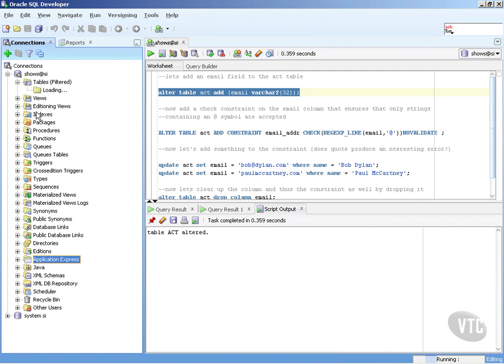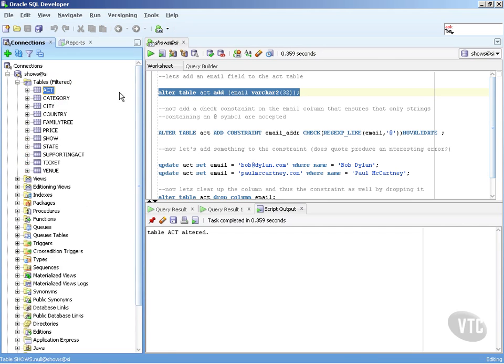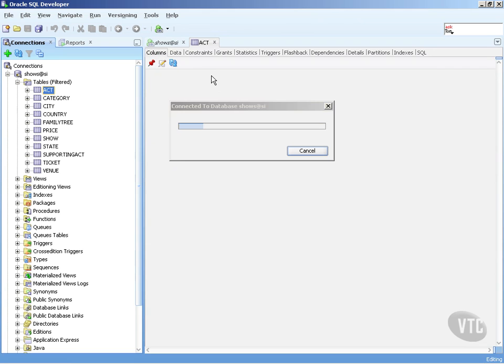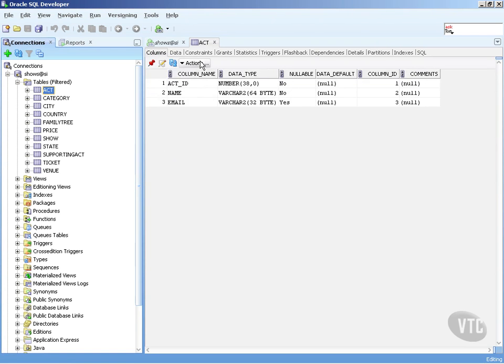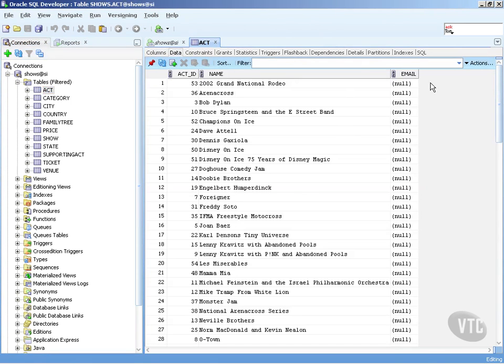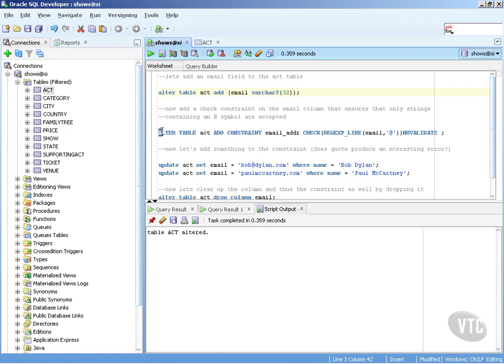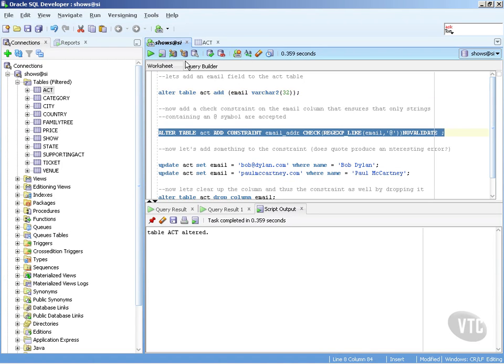If I go to this table here, here's my ACT table. That now has an email field. Look at the data. Here are all my ACTs and all my emails are null. Let's go back to here. Let's alter the table and add the check constraint.